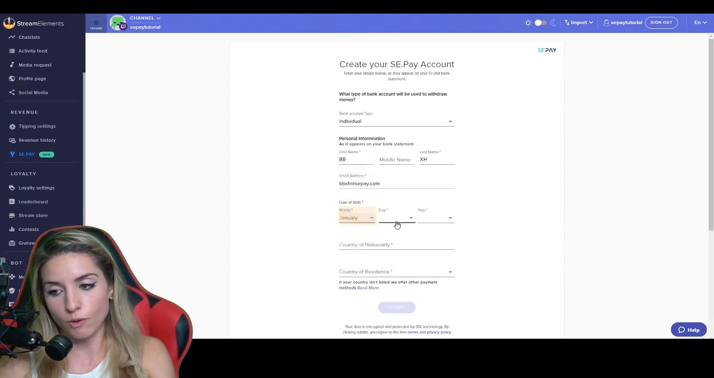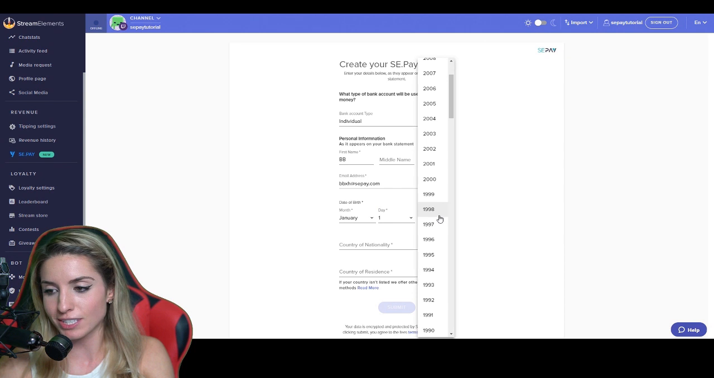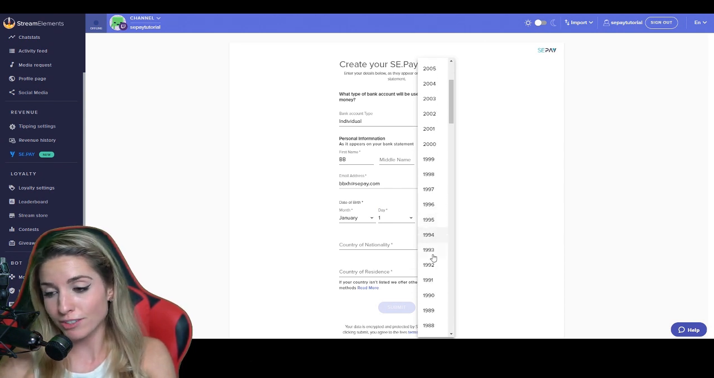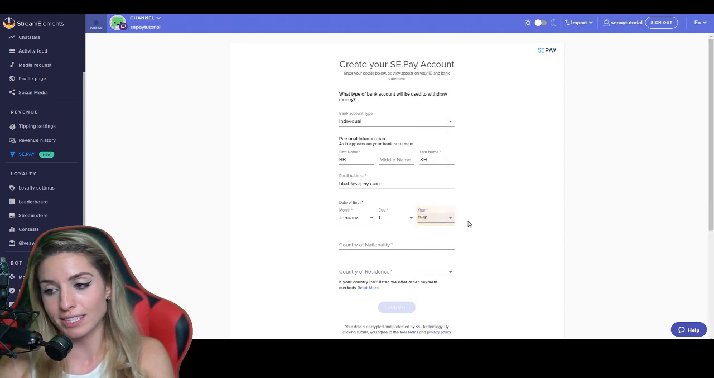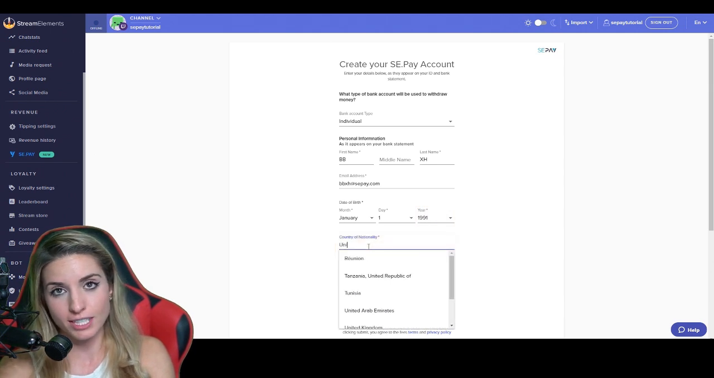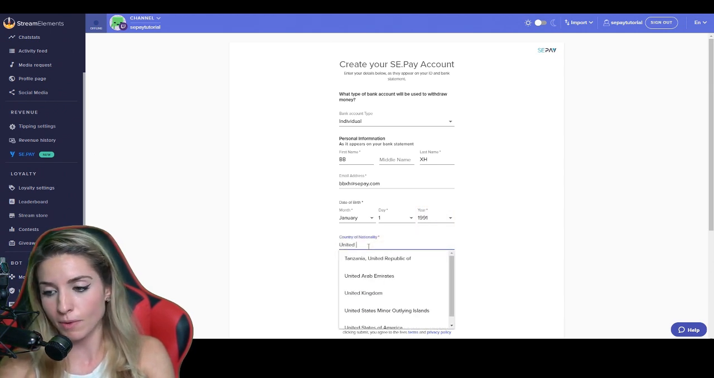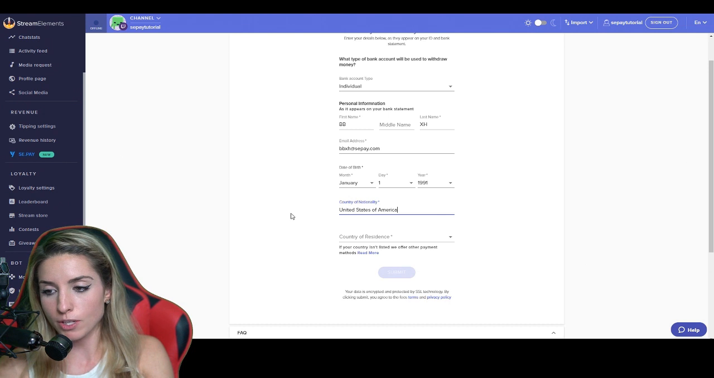And for your birthday, you want to, of course, put in your correct birth date. Again, it's going to need to match the bank account, so you want to make sure it's accurate. And just a reminder, you do have to be at least 18 years old to fill this out. Under country of nationality, you'll see as I start to type in my information that it'll pull up a drop-down menu for me. Country of residence, as you see, has to be United States of America.